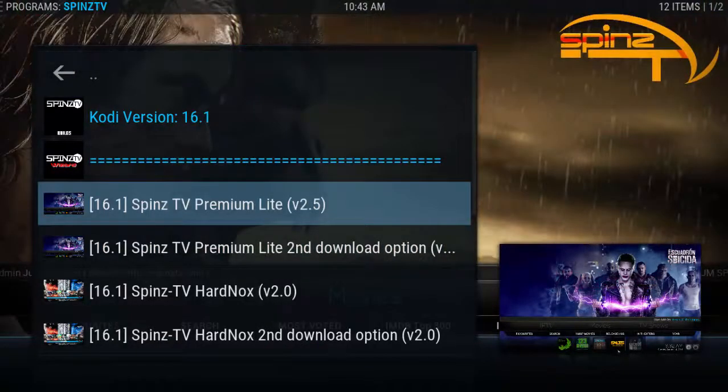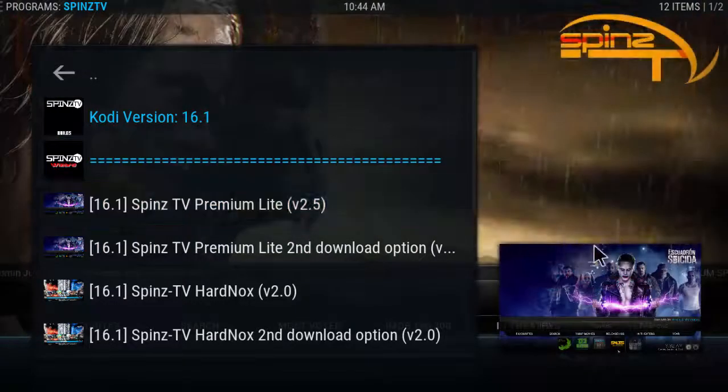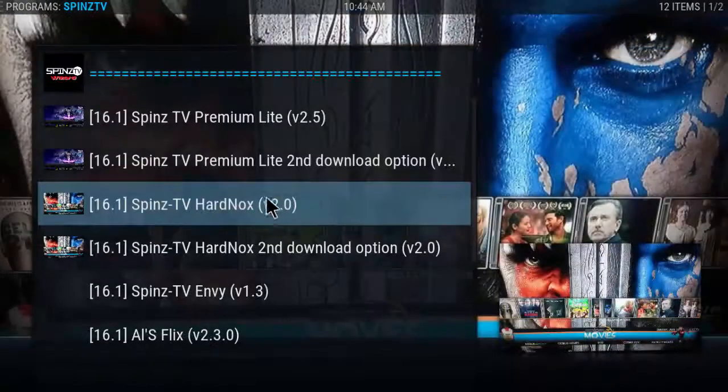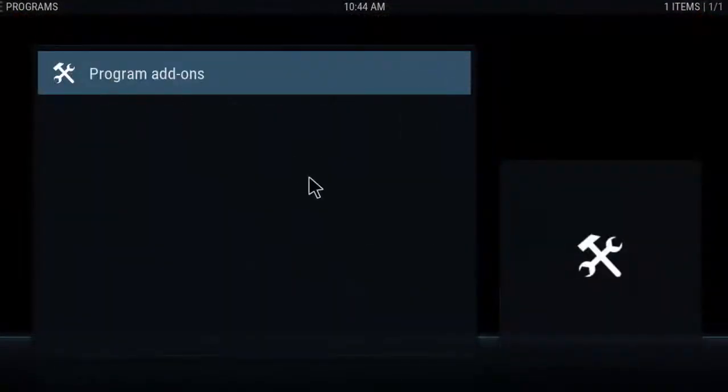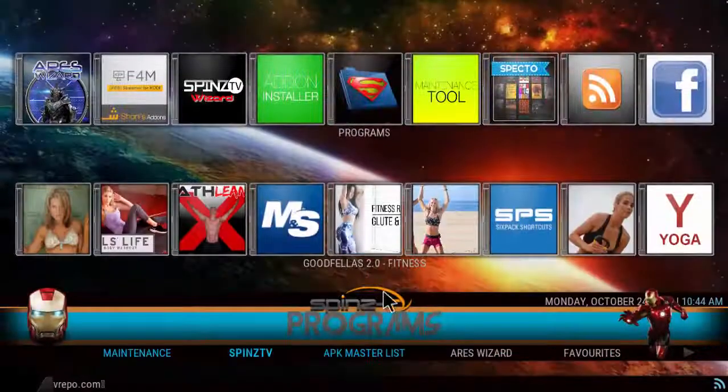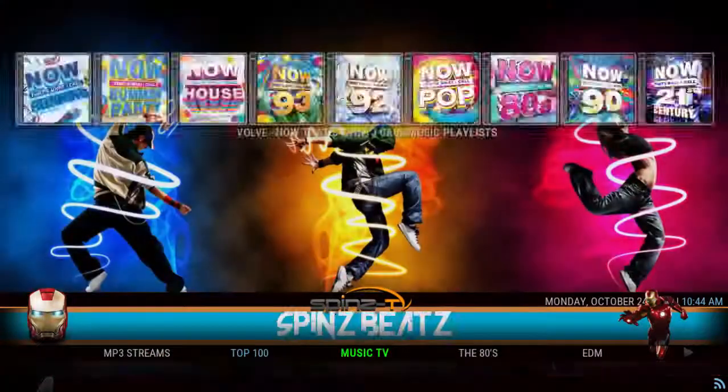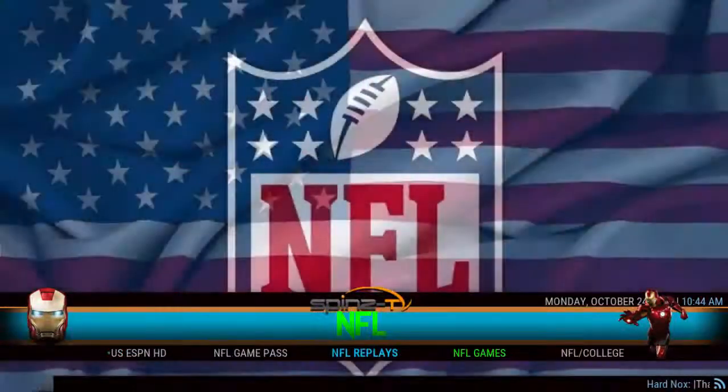This is the one that I used for a while, the Spinz TV Premium Light. I haven't checked that one out in a few versions, but you can see the thumbnail of what it looks like down here. That one's probably pretty good too. But this Hardnox is the best that I found. With the NFL section, I can show you. So here's your NFL section.